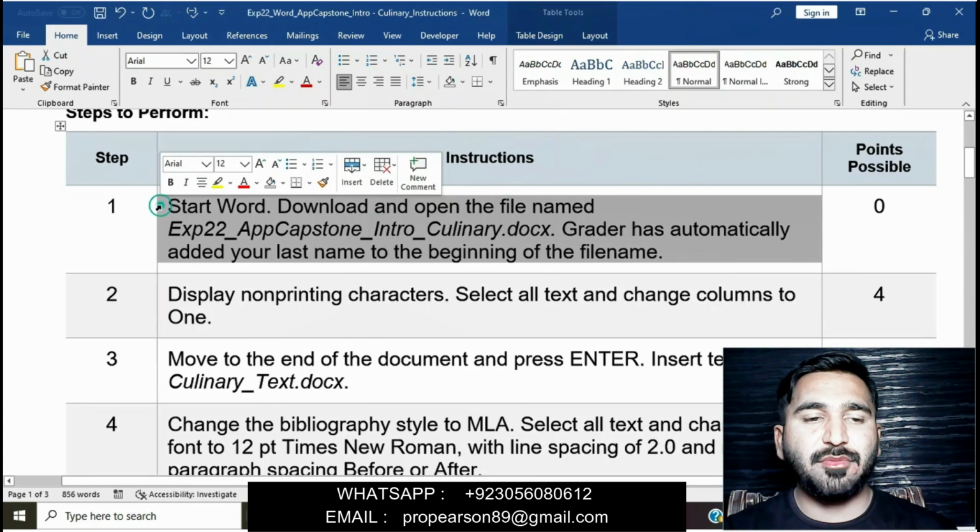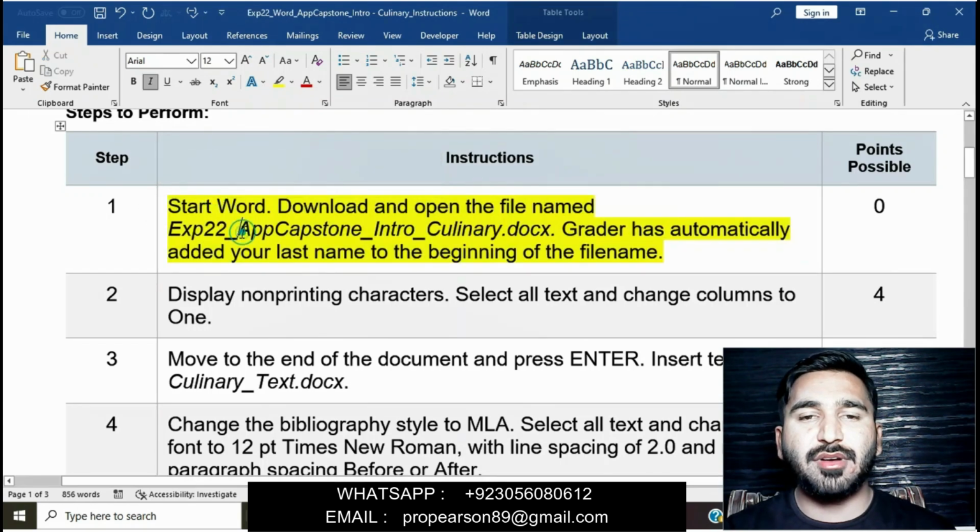Now moving on to question number 1. Start Word, download and open the file named Exp22 Capstone Intro Culinary Documents. Grader has automatically added your last name to the beginning of the file name. Basically in this question we will have to download the Word file from the Pearson Lab dashboard. You can download this file from the Pearson Lab dashboard.